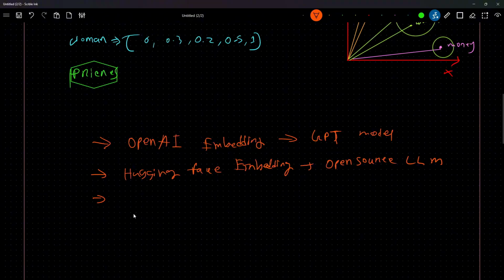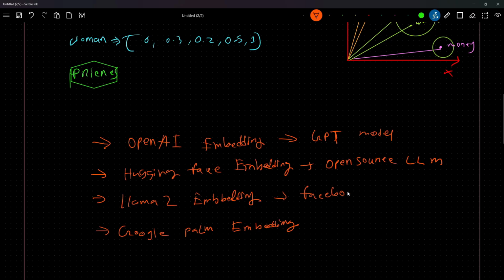Then we also have something called llama, Llama 2 embedding. I'll be discussing what Llama 2 is, as an open source model. Then we have something called Google PaLM embedding. So these are the open source embeddings you can directly use. This one is from Facebook Research, and this is from Google Research. And this one is paid, because if you are using the OpenAI embedding and OpenAI model, you need to pay. This is completely paid, and these other things are free. These are open source and free.